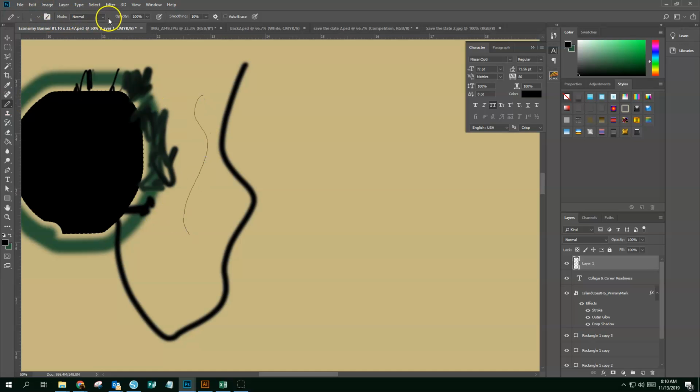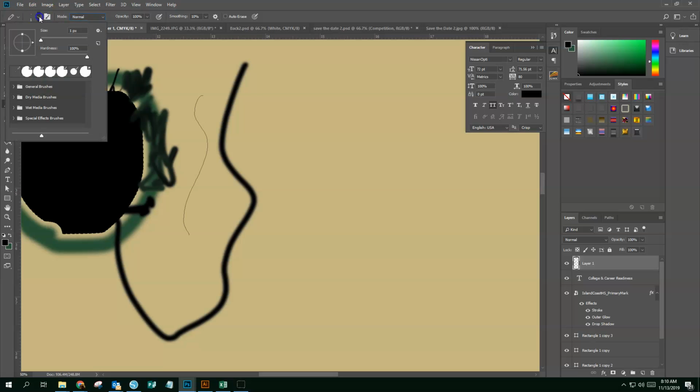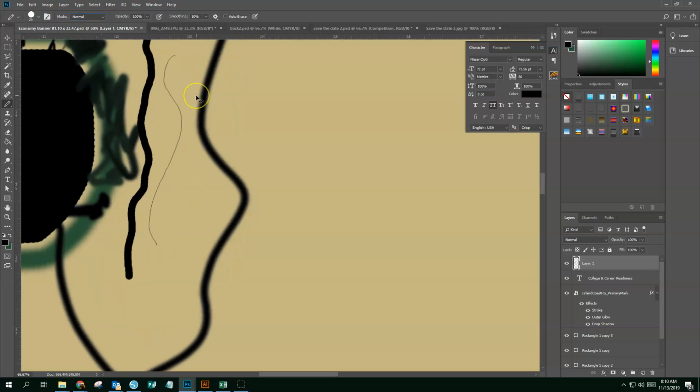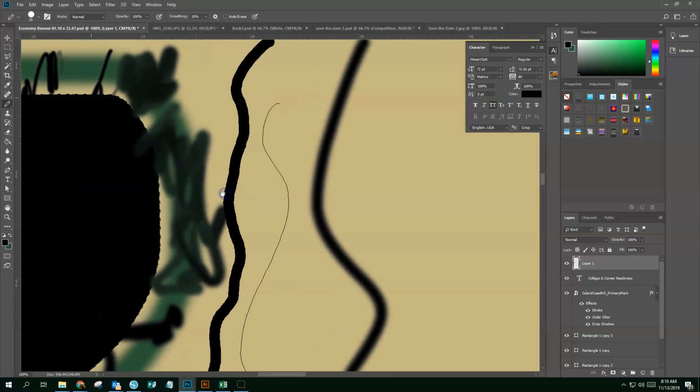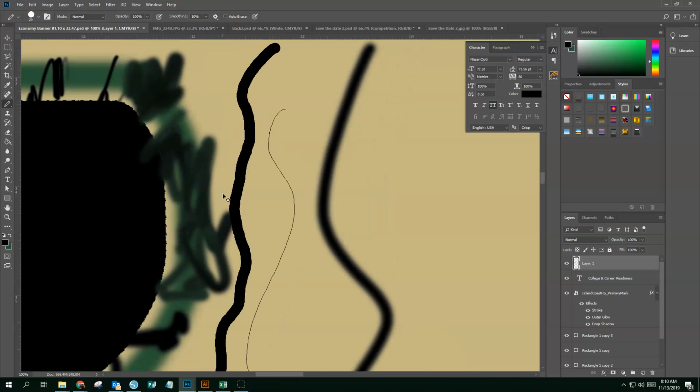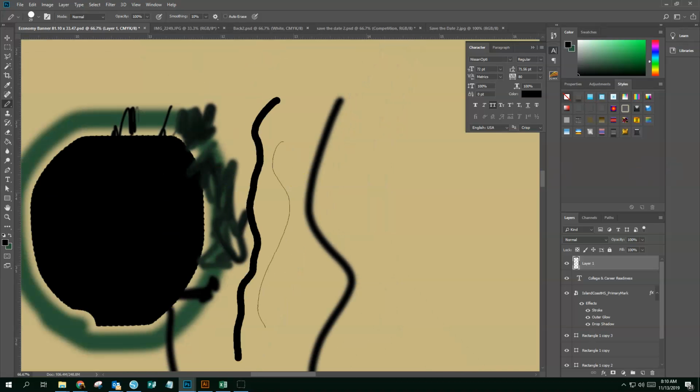That gives you a hard edge, just like a regular pencil would. And I can make it bigger and smaller. You can see if I were to zoom in really close, it's a lot rougher and pixelated compared to the softness of the paintbrush.